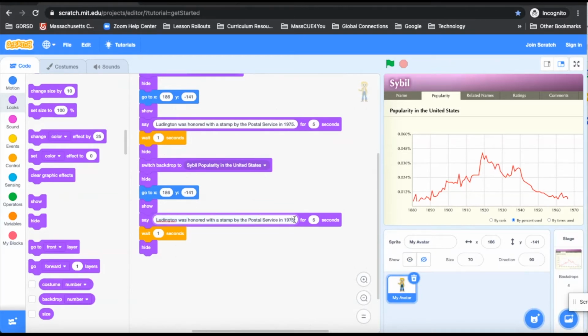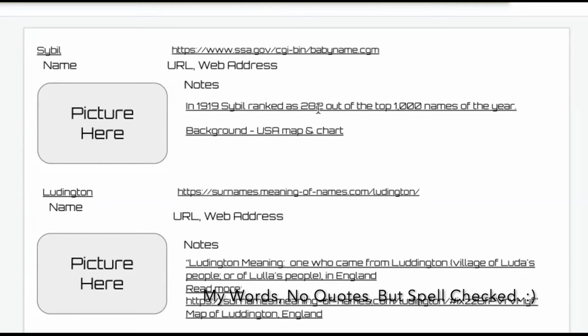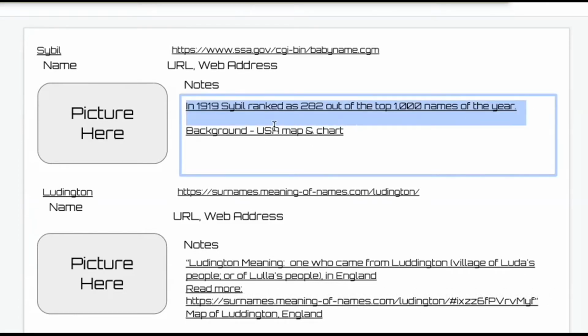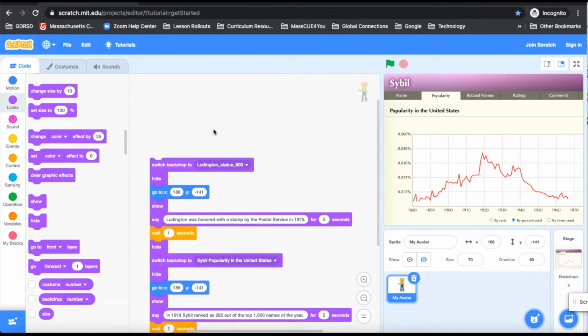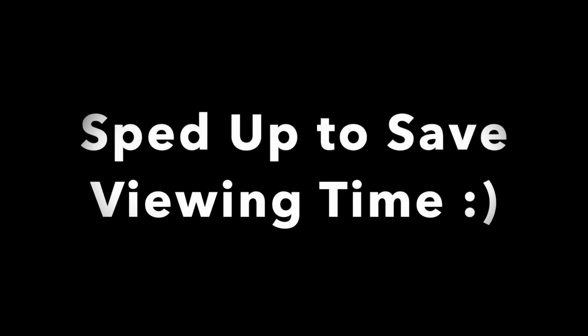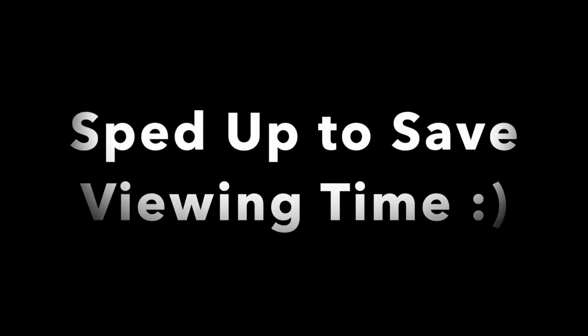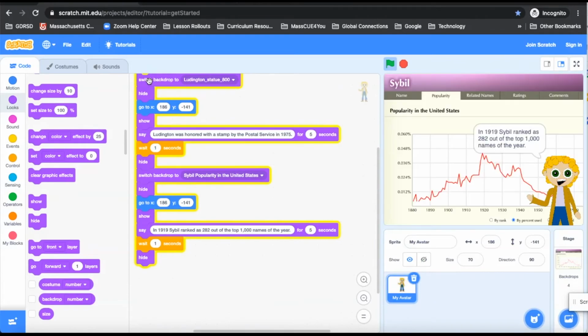This one is about the popularity of the name Sybil. Again, I'm going to go back and look at my notes. Ranked 282 out of the top 1,000. So those are my notes, which you'll clearly see on the map. I'm going to copy that. It's spell checked. Come into my Scratch project, type in that fact. 5 seconds is probably enough. Let's test this and see how it looks. So far it's looking good.